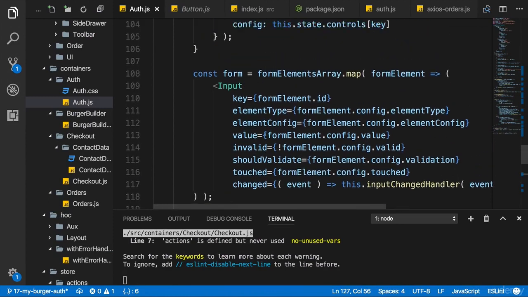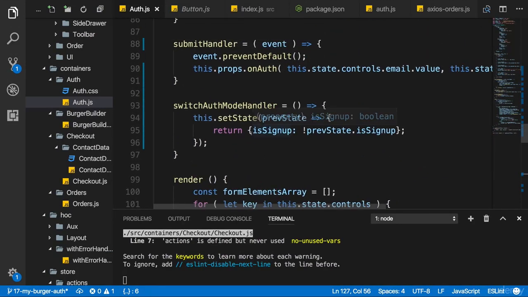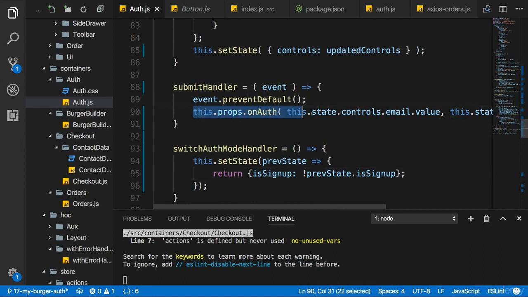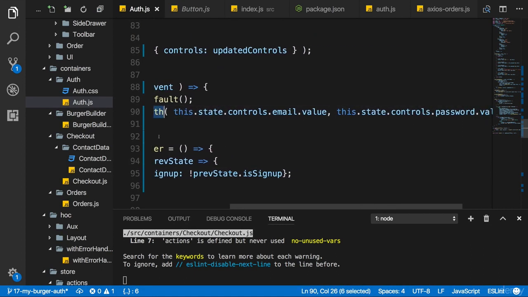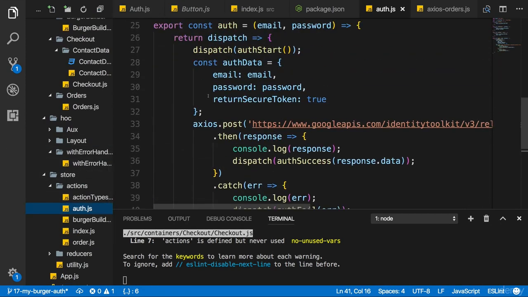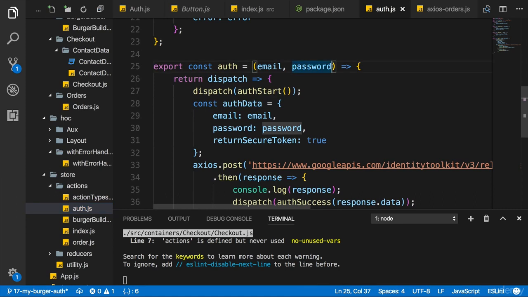Of course, this doesn't do anything. For this to have any effect, we need to do something different in the submit handler. We always call onAuth, where in the end, we always execute this auth action. And that actually is fine. I just expect to get a third argument here. That's the method, for example, if it's sign up or sign in.